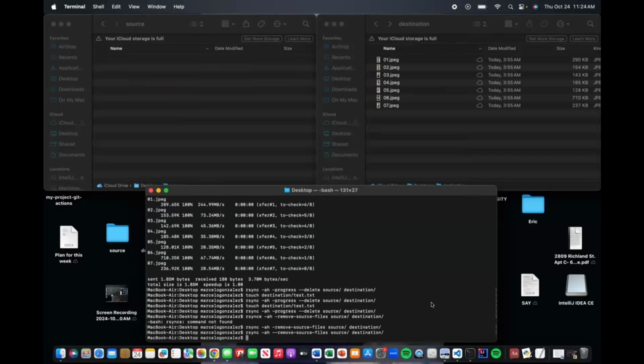Just like that, it transferred everything from source to destination and removed everything in the source folder. And yeah, that was basically what I wanted to show. So the main goal of the video was to show some of the cool things that can be done when transferring data between two directories. And yeah, thank you for watching.